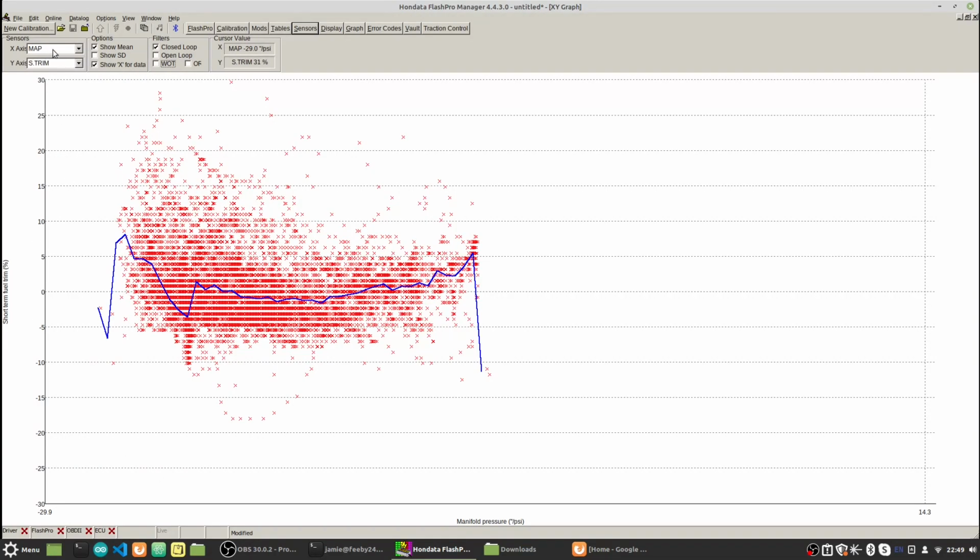I'll do MAP, the Manifold Absolute Pressure sensor, which measures the PSI pressure in your intake manifold, and short-term fuel trims for the y-axis. And we can have our cursor right here, and we can follow the line to get the average, and it looks pretty good.